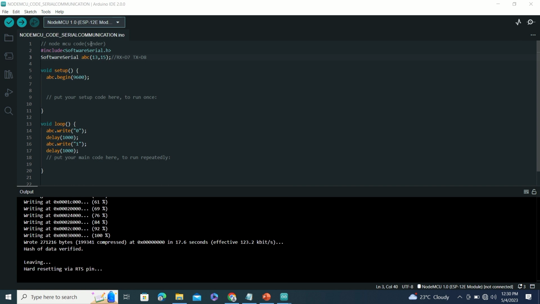So let me explain the sender code first. That is the NodeMCU ESP8266 code. In these lines of code, we have defined the new RX and TX pins of the NodeMCU. NodeMCU already has RX and TX pins, but if you want to change these pins, then you can use these lines of code. So we have RX pin equal to D7 and TX pin equal to D8. Pin number 13 is actually the D7 pin of NodeMCU, and pin number 15 is actually the D8 pin of NodeMCU. So it's a better way to use new RX and TX pins.